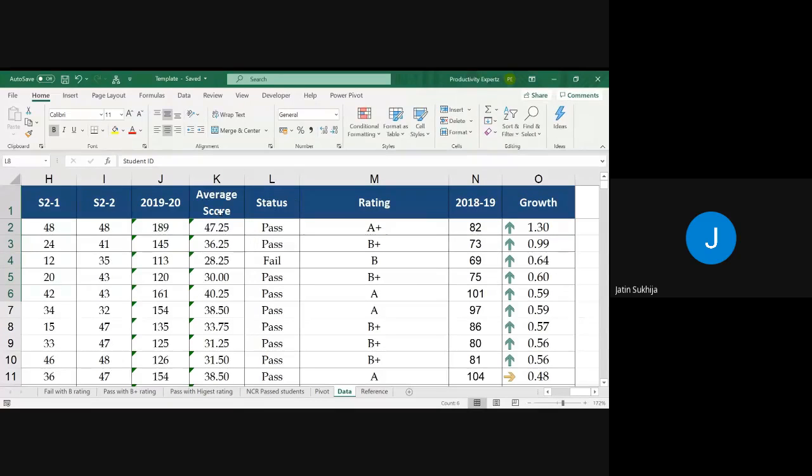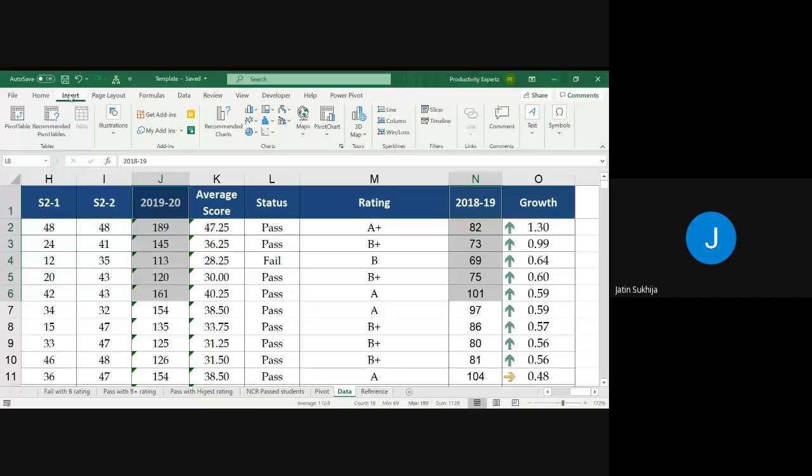So with the control key, because the data is not continuously stored, let me press the control key. Now I'll select 1920 data, which is J1 to J6, and with the control key, I'll also select N1 to N6, which means the current year as well as the last year. Once we have selected this data, I can go to the Insert tab, and on the Insert tab, you can see we have a variety of charts.